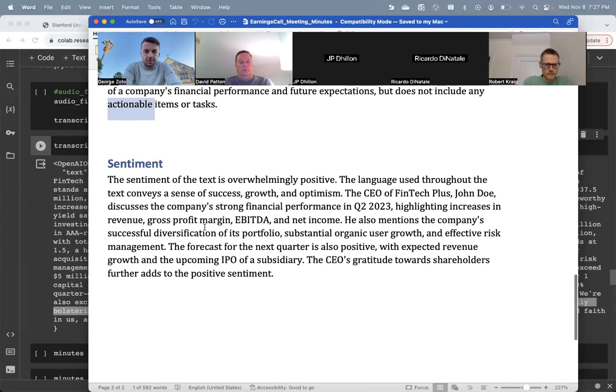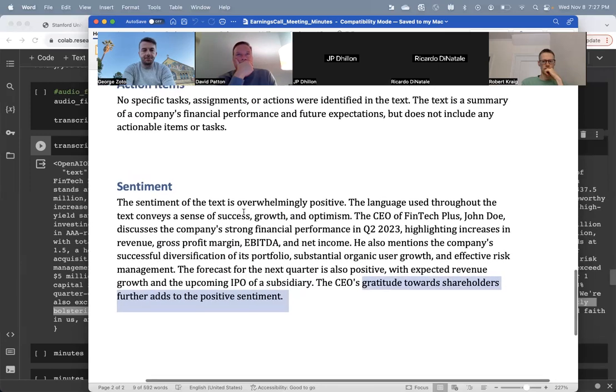And then the sentiment is overwhelmingly positive. The language used conveys a sense of success, growth, and optimism. CEO highlighting increase in revenue, margin, net income, and growth, incoming IPO, and gratitude to our shareholders. So it's a bit more complex than just a simple positive, negative, neutral. I like the depth here of this sentiment.